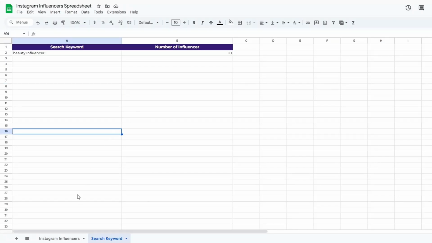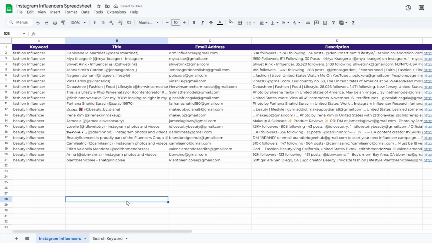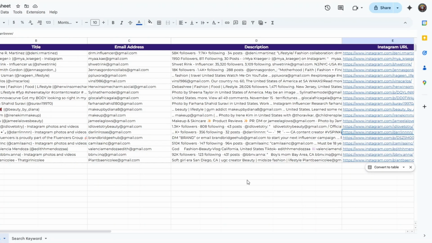Now when I open our spreadsheet, our Instagram influencers sheet, here you can see we added 10 more influencers right here. So here we added the keyword that we used to scrape the influencers, which was beauty influencer. Then we also added the title, email address, description, and page URL for influencers here.